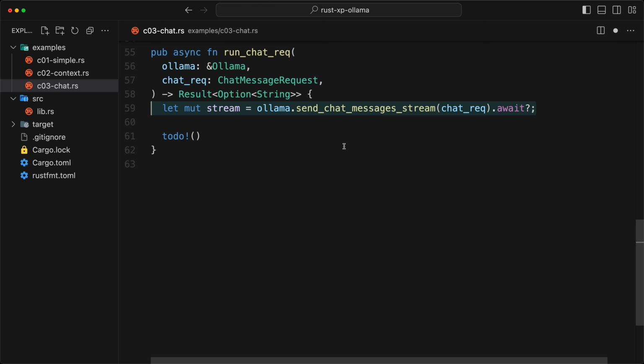So first, we're going to run the chat request. The way it works is we do the Ollama send chat request message stream, and we give our chat request. That will give us this kind of thing again with a pinned box stream, and so on. That will be a way to stream the response.